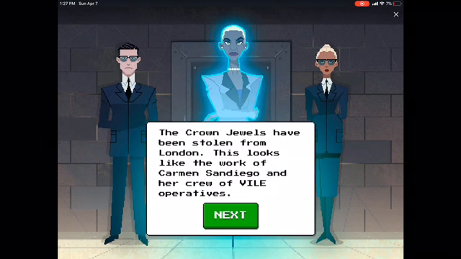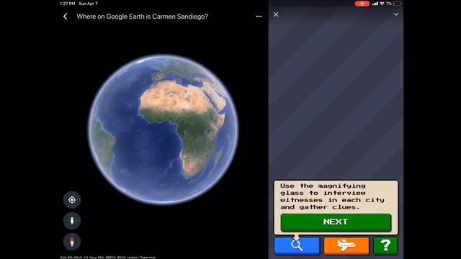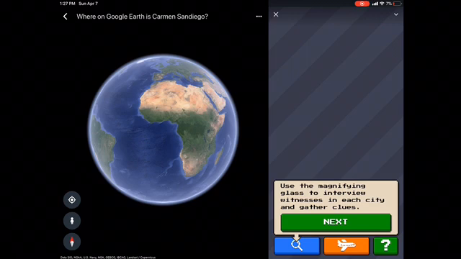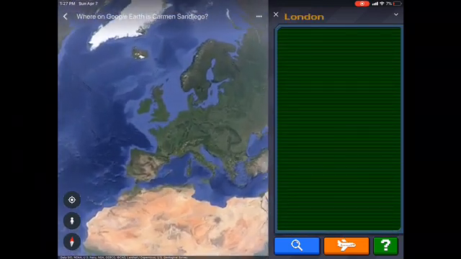It's a game where basically you're trying to find Carmen Sandiego. She stole something, and so now you've got to go find her. And so Google Earth takes that game and then overlays it onto a real map. We'll start out here. We've got our clues, and it's going to send us down here to London.